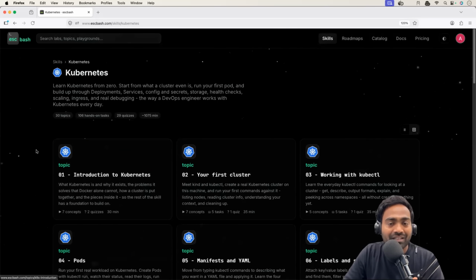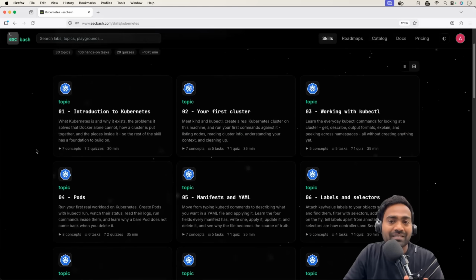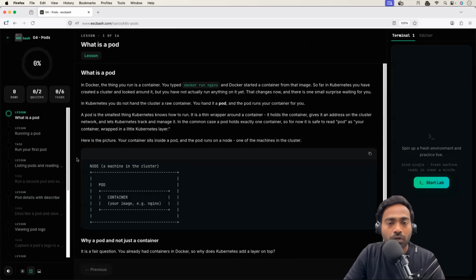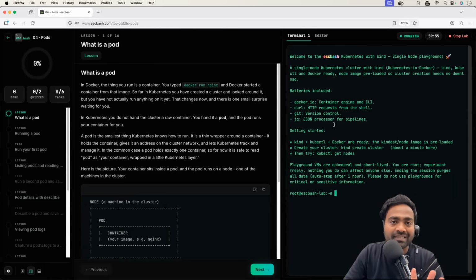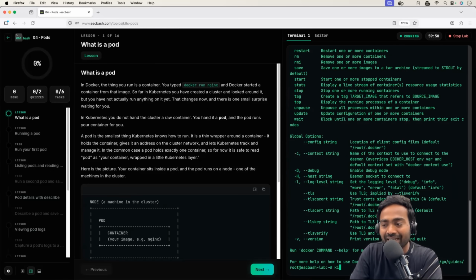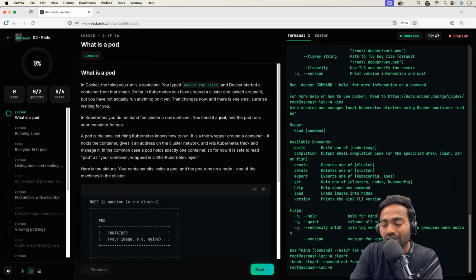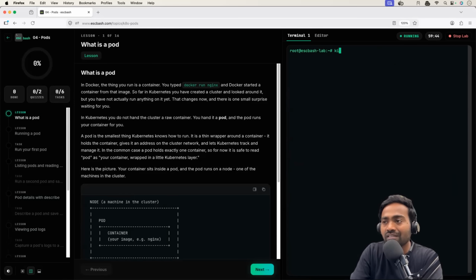And the important part, everything is practical. For example, you're learning Kubernetes. Let's say you're learning pods. You will not just learn the theory, but to your right side, you also get a lab environment. So just click on Start Lab, and within 5 seconds, you get a lab environment which has Docker installed, which has Kind installed. So if you want a single node Kubernetes cluster, just run kind create cluster --name, and let me call it demo. Now you have the Kind Kubernetes cluster with you.